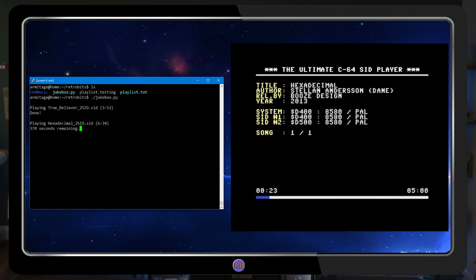Now, of course, this is just a proof of concept, and certainly not limited to just a PC. You could control your Commodore from your mobile device, tablet, or even a web app. The sky really is the limit here.